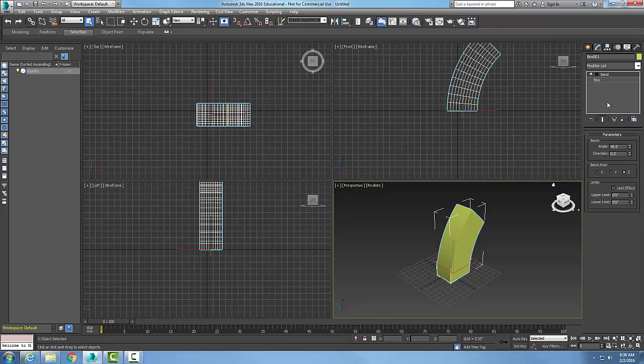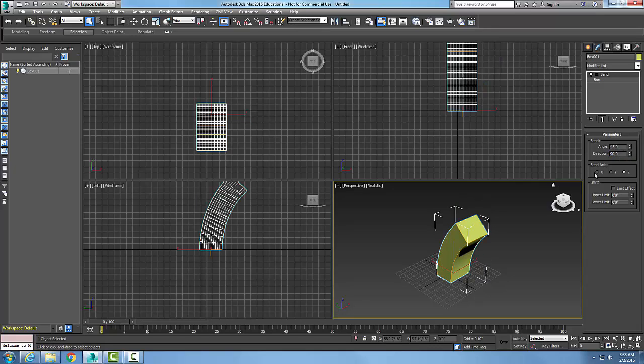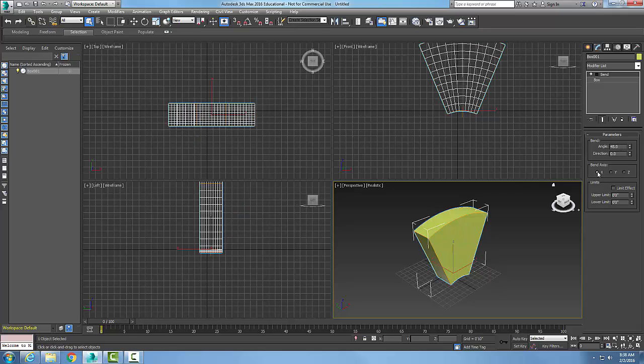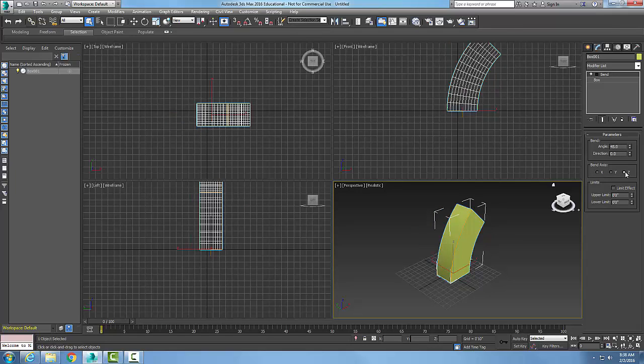Alright, so I go back to bend, and I can change the direction of where and how I'm bending it, etc. And I can change my bend axis. I can change it in the X, the Y, or the Z.